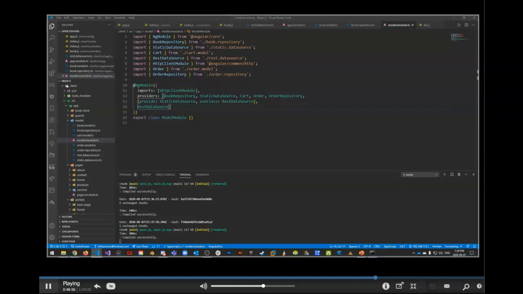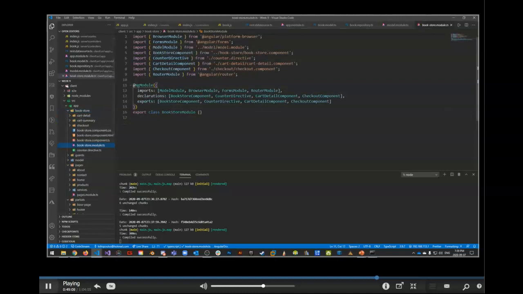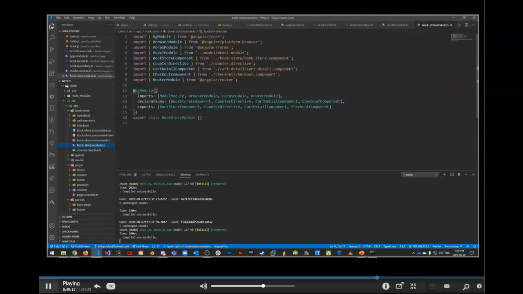All right, now the store. So in the store module, the bookstore module, let's just check to see we have everything in here. So we have our NgModule, browser module, our forms module, the models module, the bookstore component, the counter directive, the cart summary, which we have as well, which we moved, cart detail, checkout component, and the router module. These are all good things. Notice that there isn't anything in here that is preventing us from connecting. Okay, so that's number one.